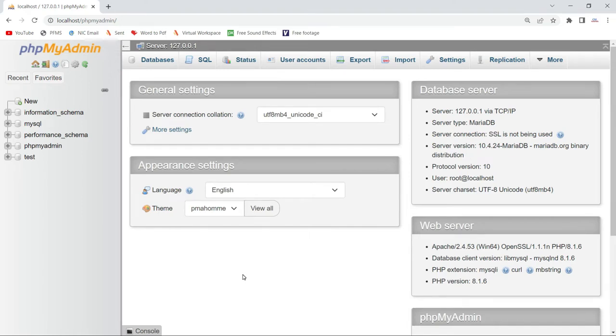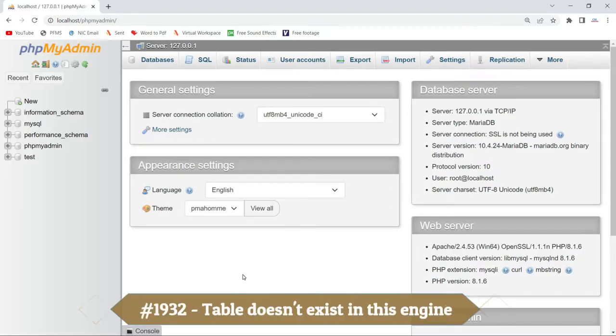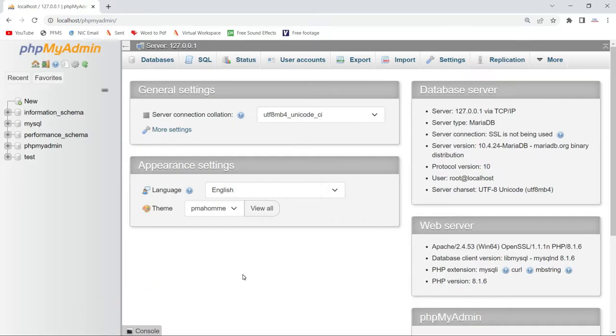So in this video I will show you how you can fix the "table does not exist" error, 1932 table does not exist error in MySQL, or you can say XAMPP server. First of all I will show you when you will face this error.